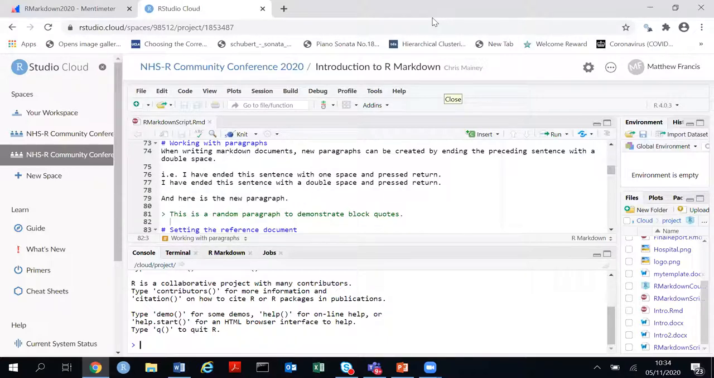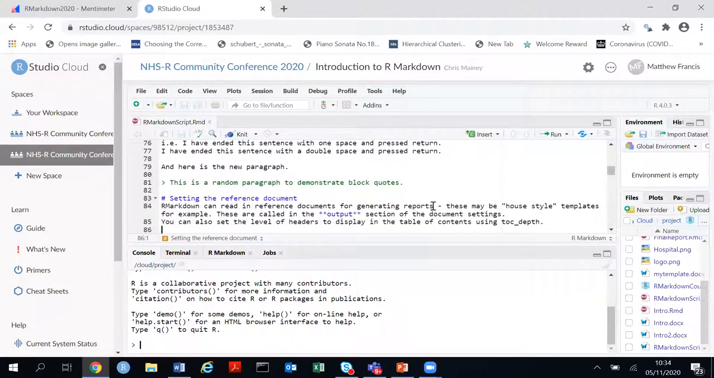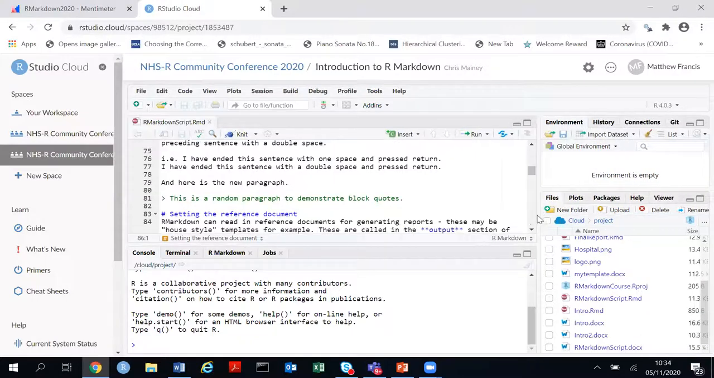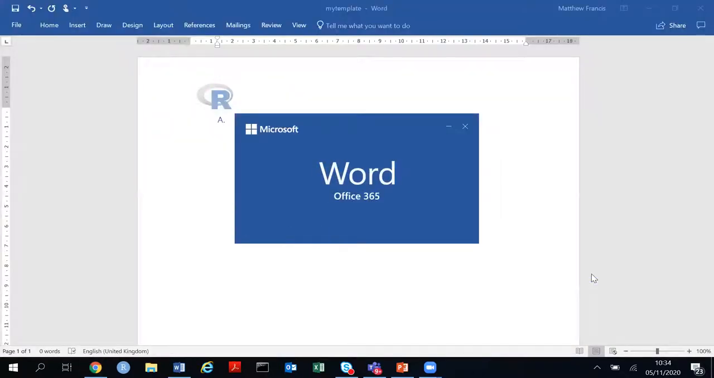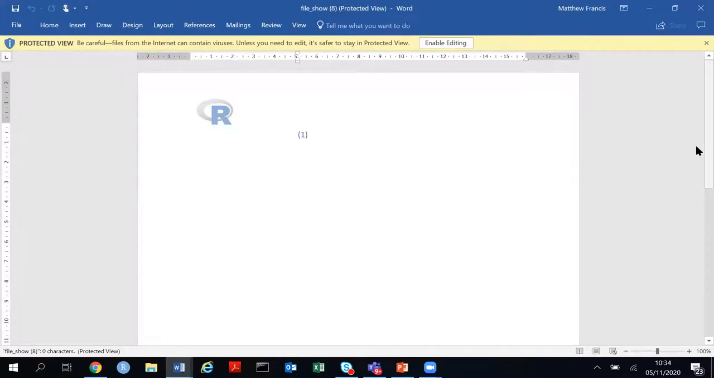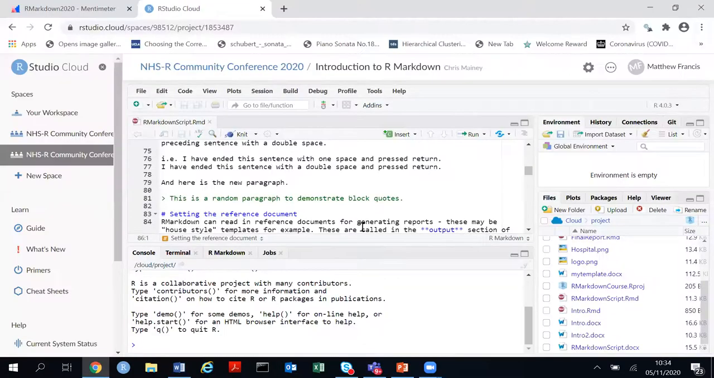Okay, so hopefully that was a very gentle introduction to the actual formatting of the text. Quite often when working with Word, you'll have in-house templates to work with for publishing. In this example, I've set one called My Template. We can open that and you can see it's got the R logo at the top and the Markdown logo at the bottom. So this is what we're going to apply to the document, which we are currently working with in editing.